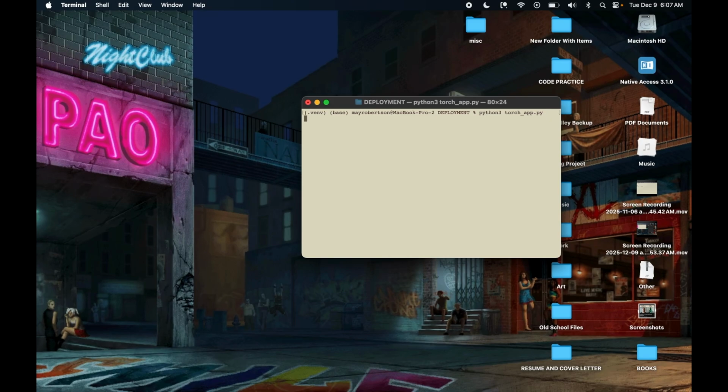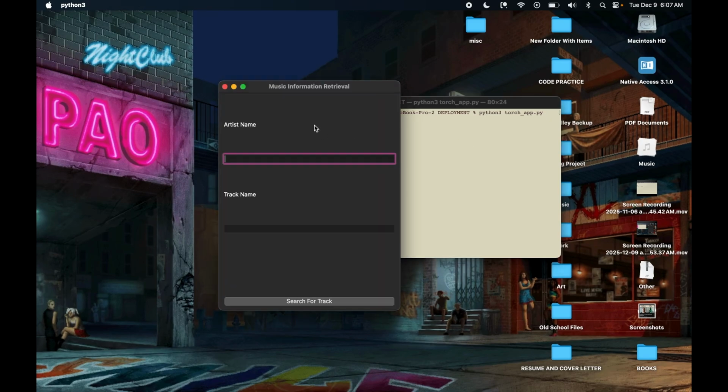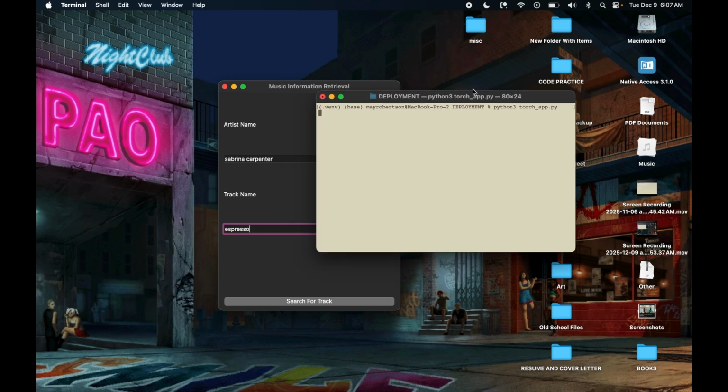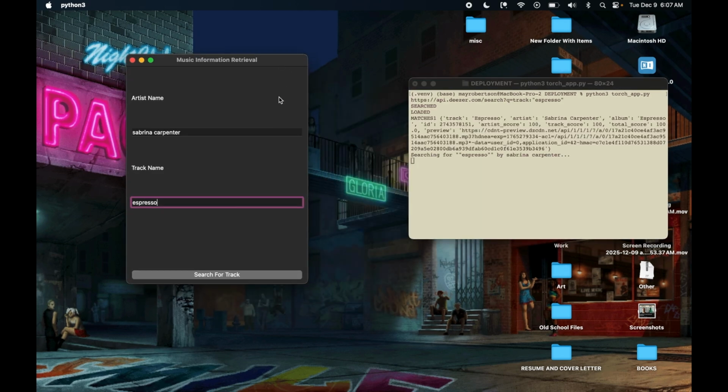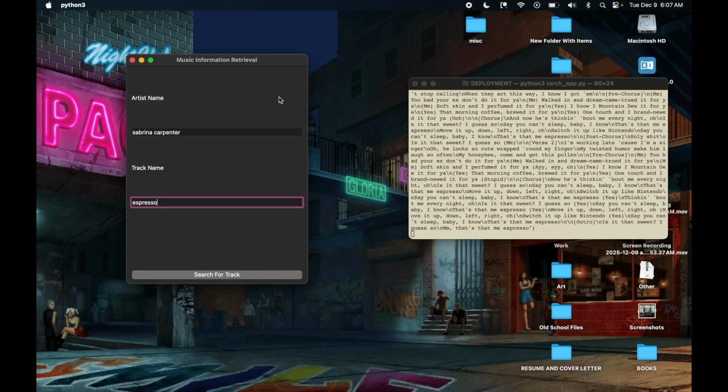Here we can see you load the application through torchapp.py, type in an artist name and a track name. We're starting here with a happy song. You can then see the application working in the terminal here. It's found the song on the Lyrics Genius API, and it is now classifying the text using the custom LSTM model that we discussed earlier.